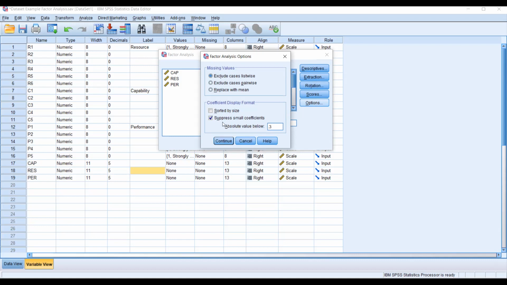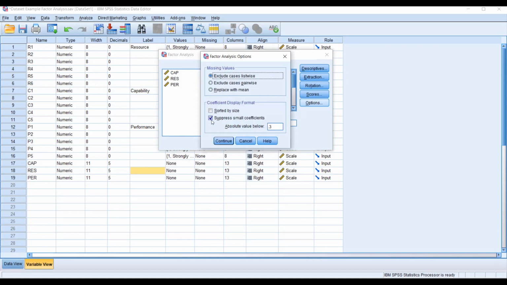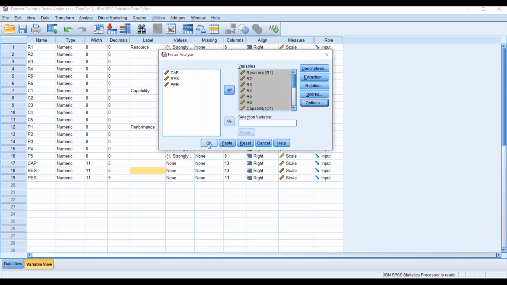So therefore, in here, the suppress small coefficient means we ask the factor analysis test to remove all unnecessary loadings which are less than 0.3. That's why we put the absolute value 0.3. Then the test automatically removes all the loadings which are below 0.3. That's why we have to put this command. Okay, then continue. Where I got it in the options, suppress small coefficient, tick it. Then the absolute value below window opens. Under that you have to put the mark 0.3. Then press OK.